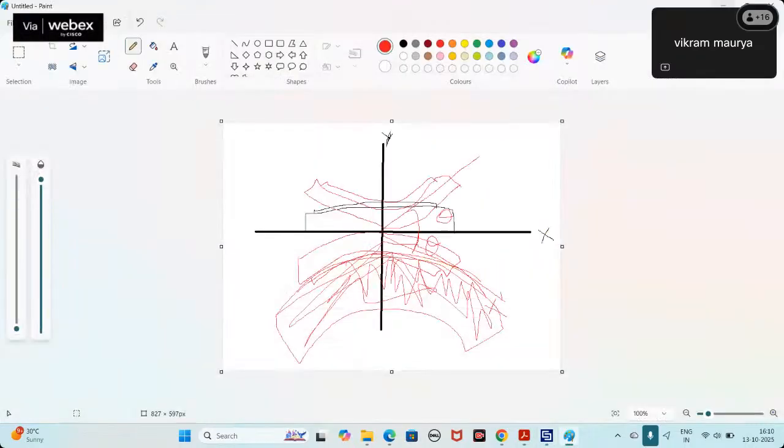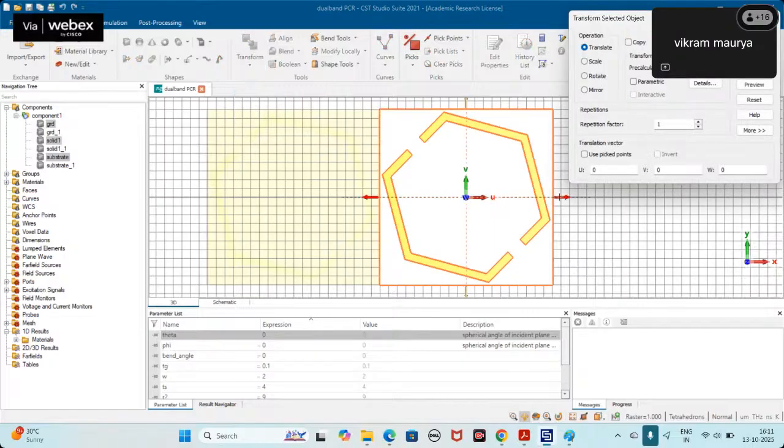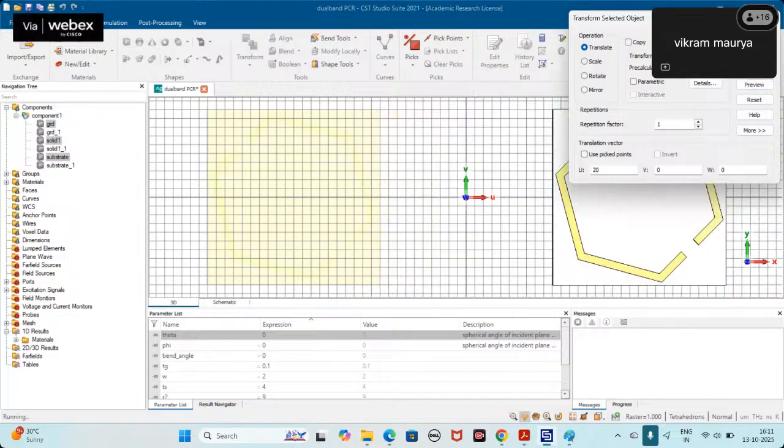Okay, this is clear. Now we will come back to this structure, and we just try to make a 1x3 array structure. So just go to transform, again translate, right, this time t, then preview, directly press OK.